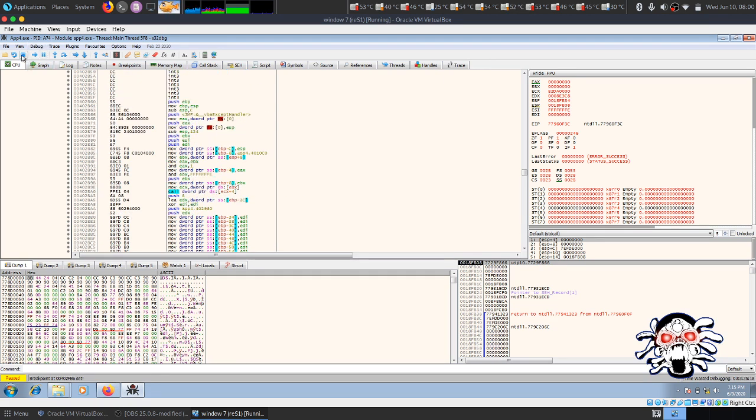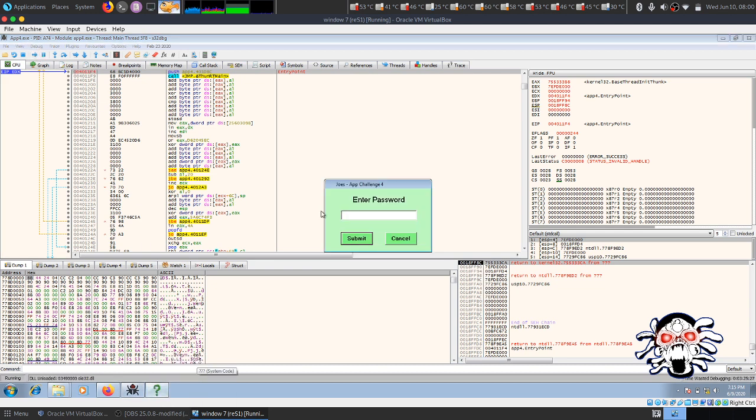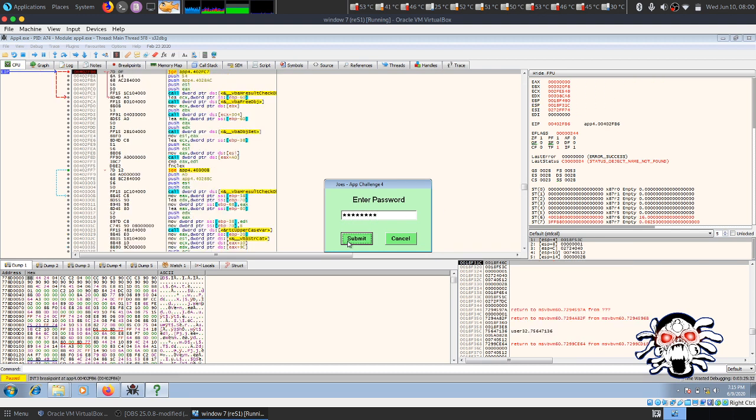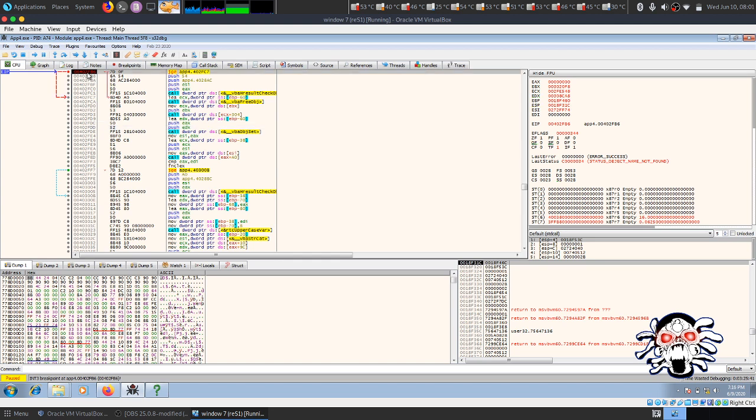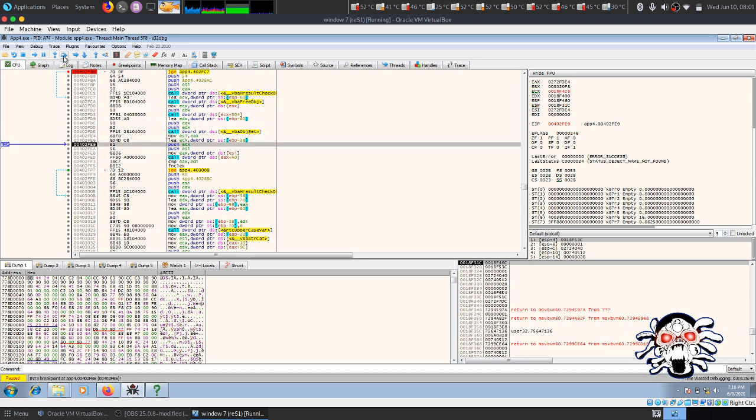Let's try to run it. Run. Let's click it again, then it shows a prompt. Then let's try a bunch of strings. Right here the breakpoint has been hit. So what we can do is simply step over. Let's check manually, then look at our stack. So nothing has been changed.